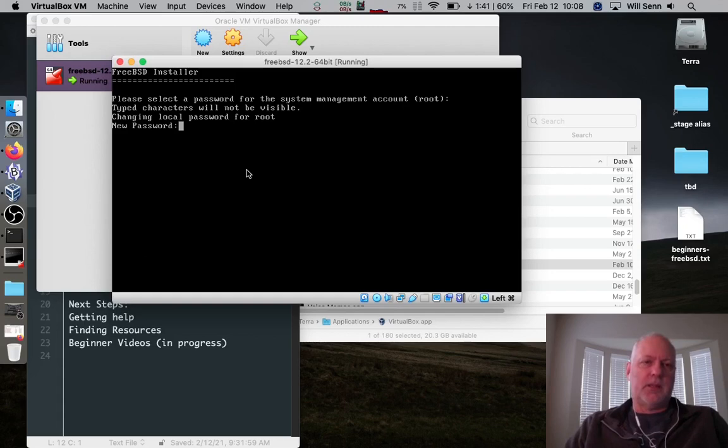It tells you, please select the password for the system management account. And yet, this is another opportunity to remember something. We're going to create an account called root. Root is all powerful. Like, the root account has all the privileges necessary to do anything on the system. You're going to create two accounts in this video. This one is really important that you remember what you type for the password, and remember that you're called root.